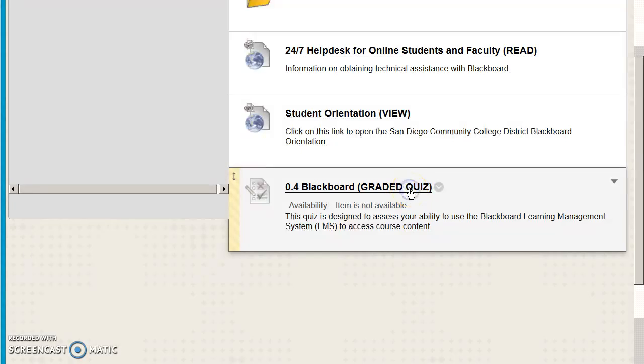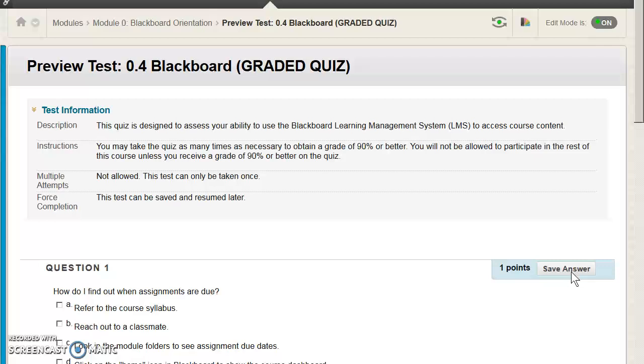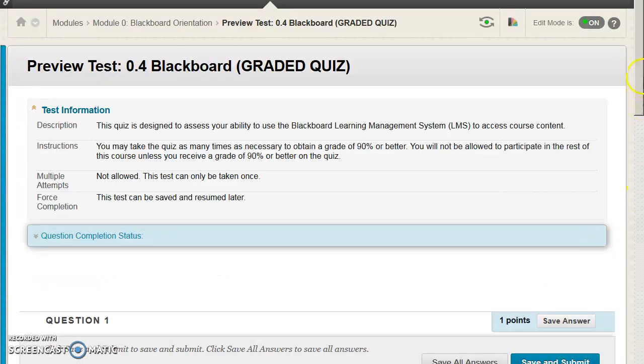If you click on the quiz, the instructions will come up on the screen. When you're ready to begin, select Begin. And it gives you the description, the instructions, and this quiz has different instructions than most of our quizzes will. In other words, you need to get a grade of 90% or better on this quiz to continue.